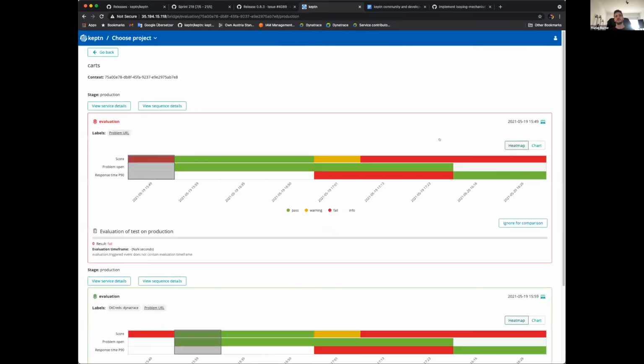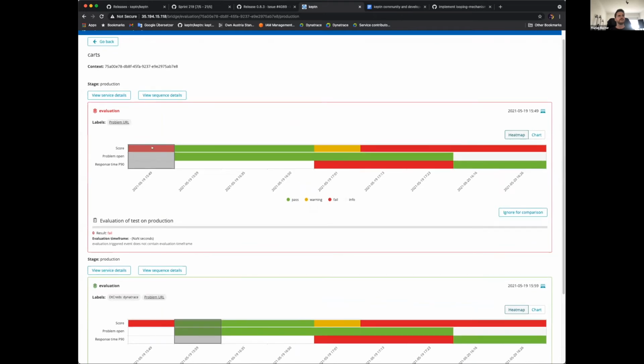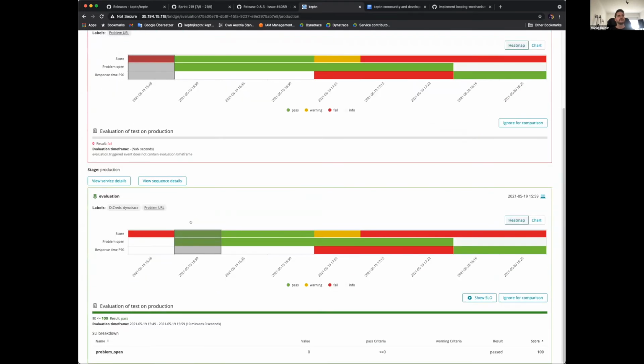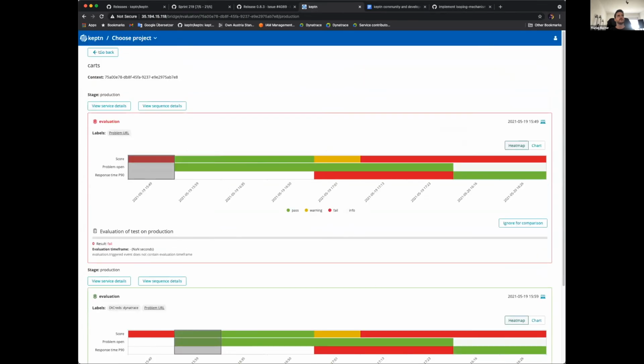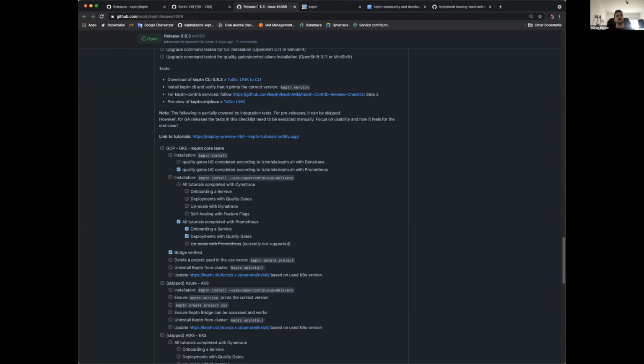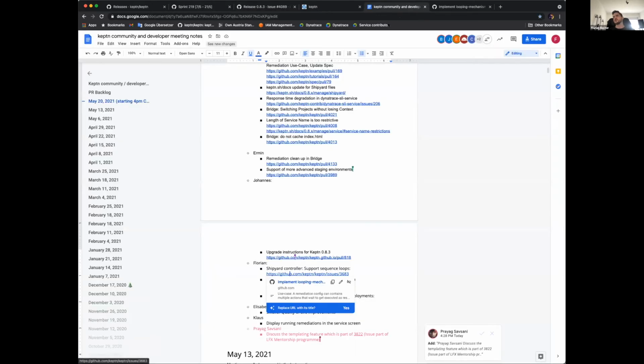So we can also check here. Here is the second evaluation. And here our score had a value of 100, and the remediation was successful. All right, are there any questions about that pull request or issue?